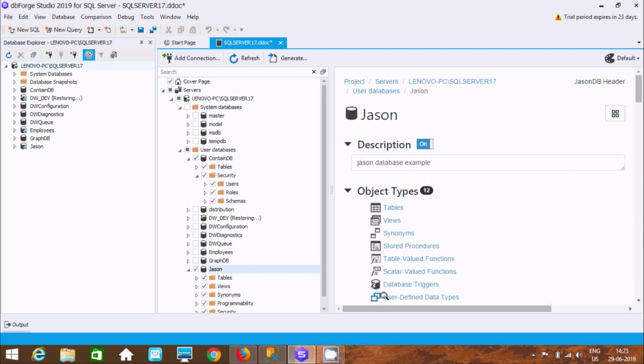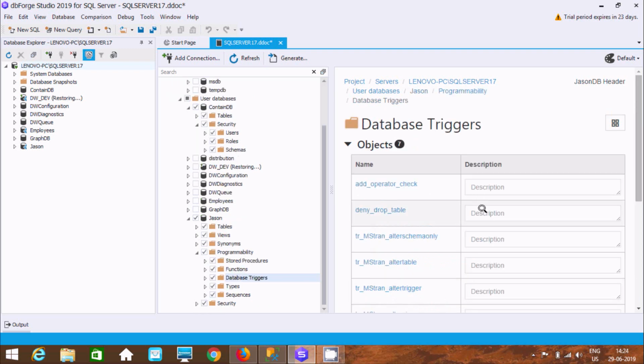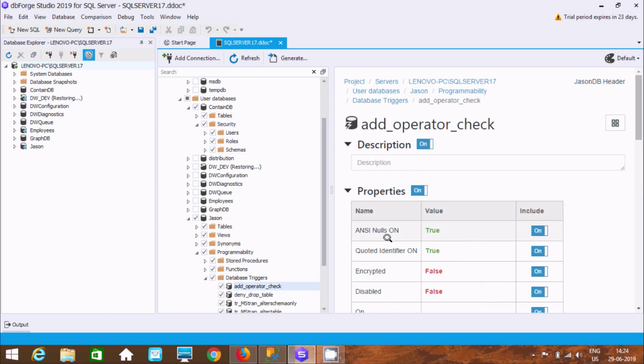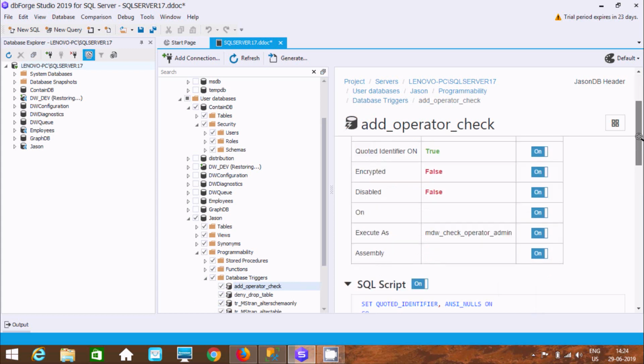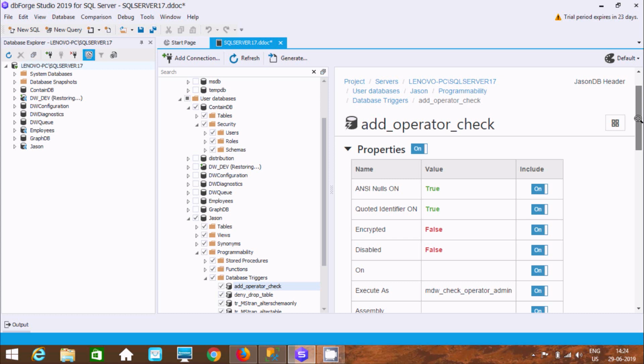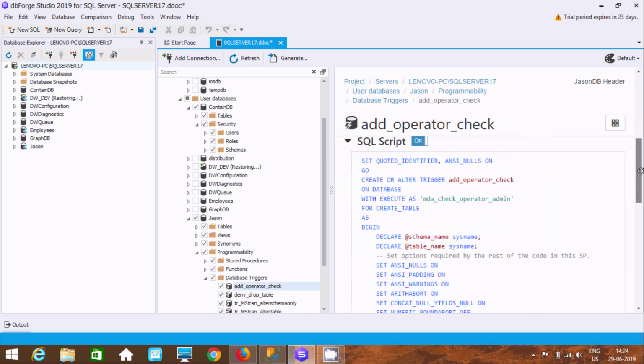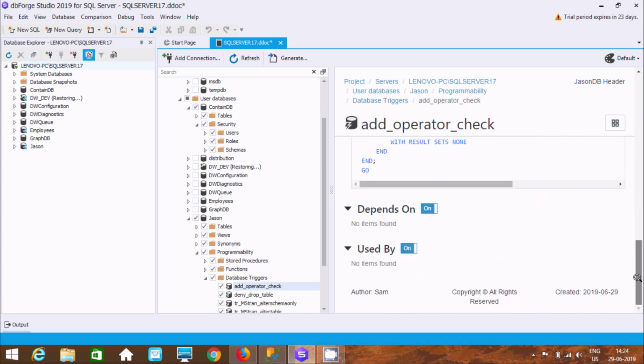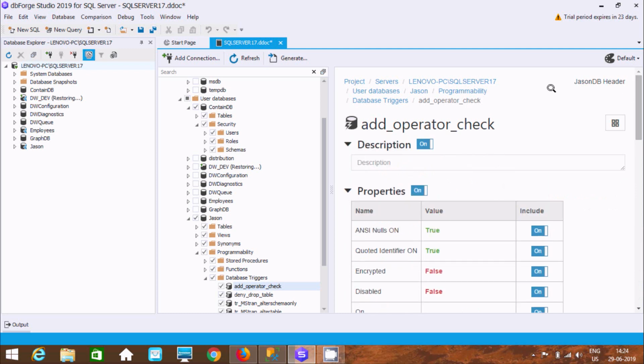Now you can see the database trigger. If you want, you can double click, and here you can see the properties of the trigger. The trigger name is the add operator check, and this is the query of the trigger. This is the simplest way we can generate.